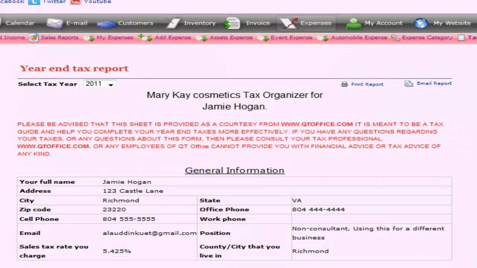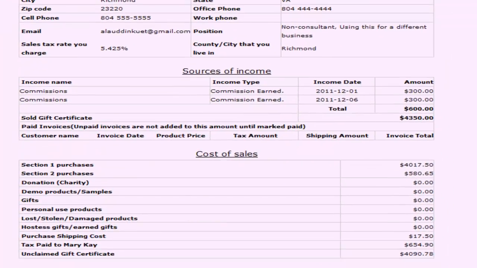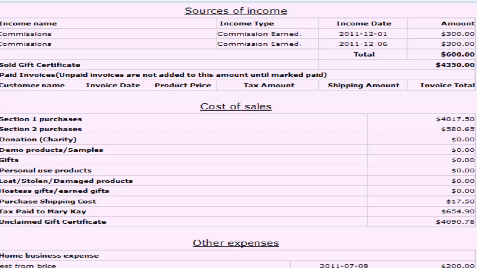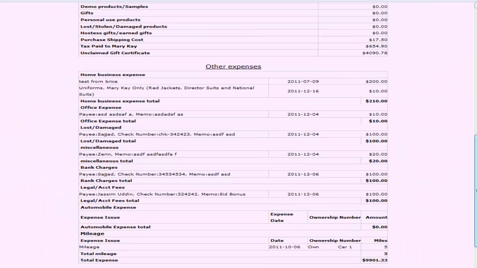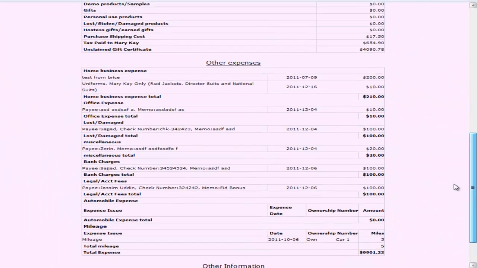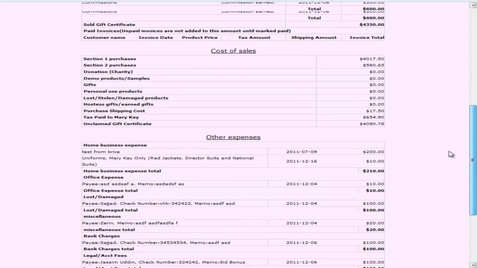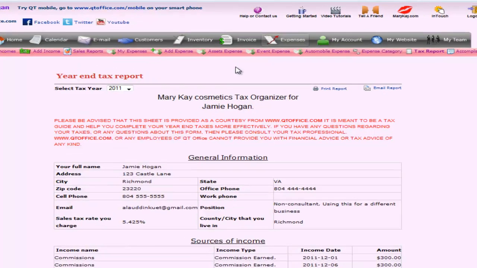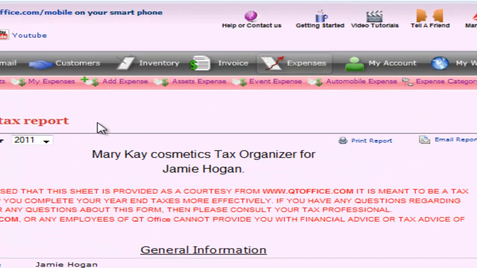Now that I've selected 2011, you can see here in the drop box everything that happened last year. This is a test account, so it won't have a lot of things in there, but we did put some example things in here. So let's say that you find a mistake on here and you want to go back and change that. Well, it's super easy to do.